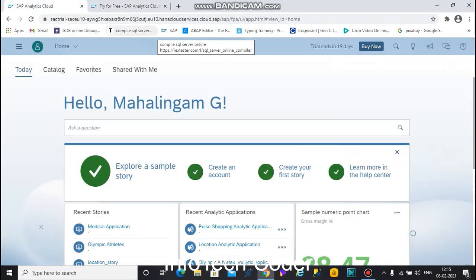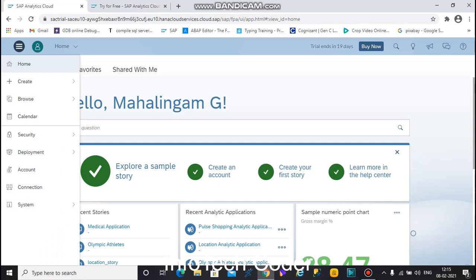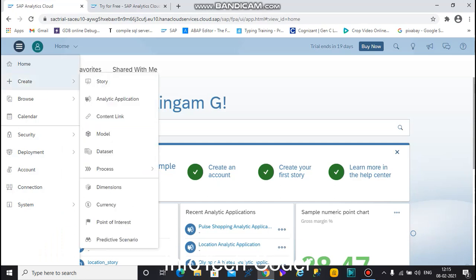I am already logged in. Just click on the right top corner, and here one option, create, is available. Here create contains some inbuilt subtopics like story, analytical application, content, link, and model. Now we can try to create one model. So click on the model option.